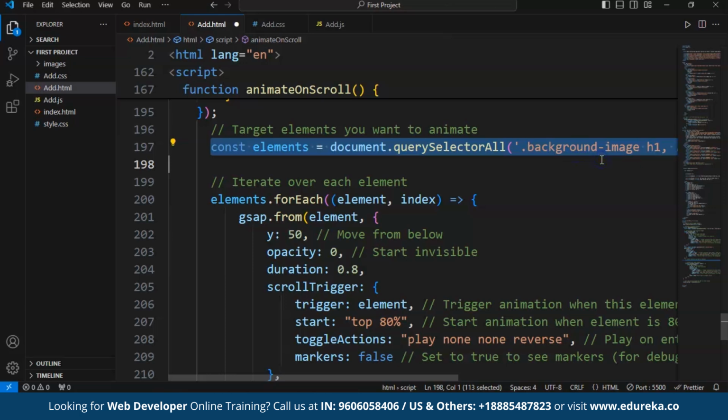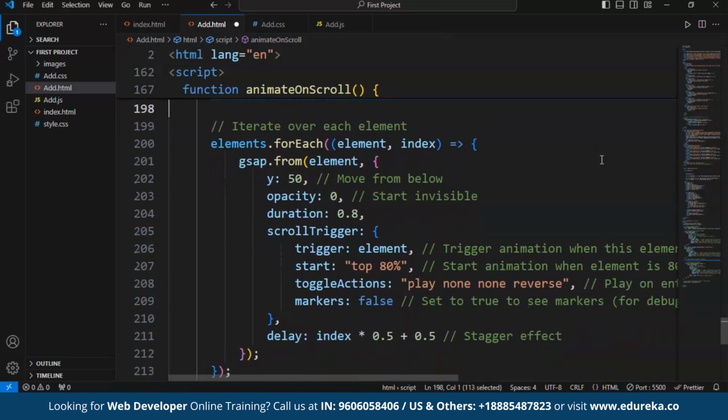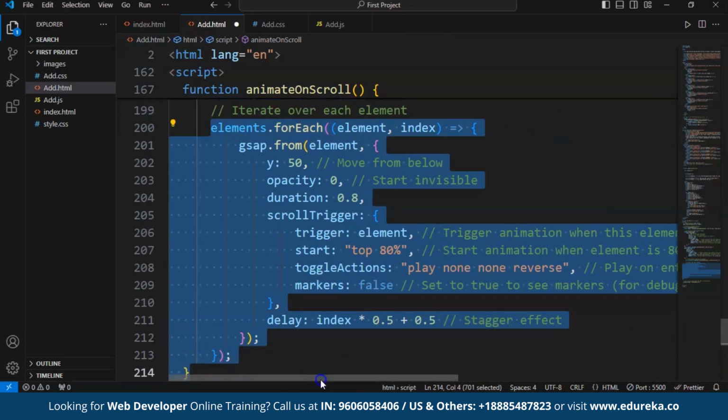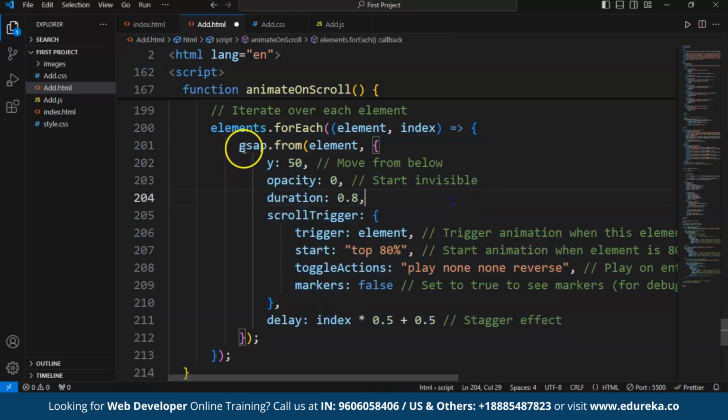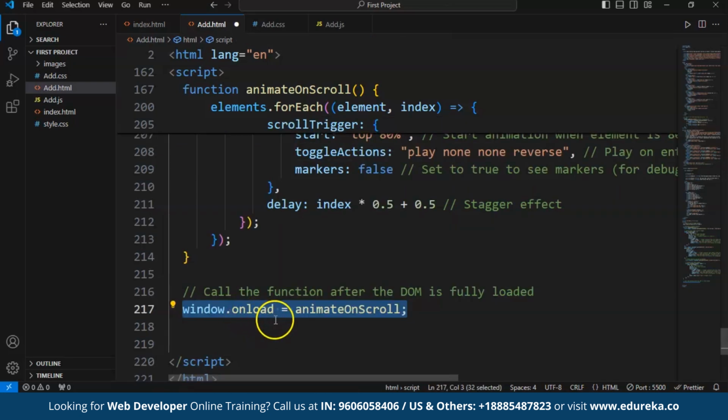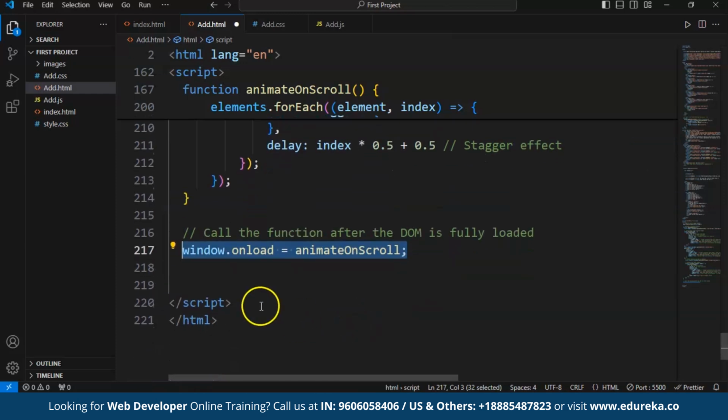So after that, we have this, and this selects all the h1, p, div elements inside the .background-image container for the animation. After that, we have this styling technique, and this basically loops through selected elements and animates them. And again, we have provided all the same styling techniques, the y, opacity, duration, scrollTrigger and everything. And then we have this window.onload animateOnScroll. This basically calls the animateOnScroll function after the DOM is fully loaded, ensuring all the elements are ready for the animation. That's it.